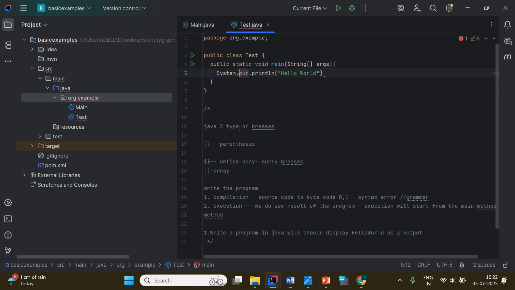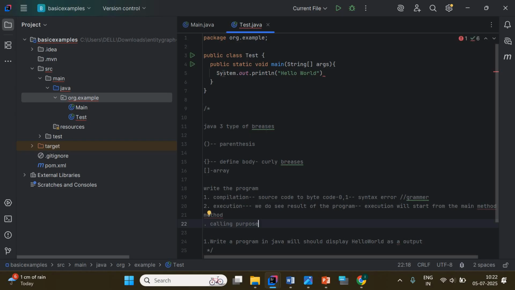So here, this dot you can remember right now is used for calling purpose. It is calling something. System dot out dot println. So System is calling out, out is calling println, kind of that.